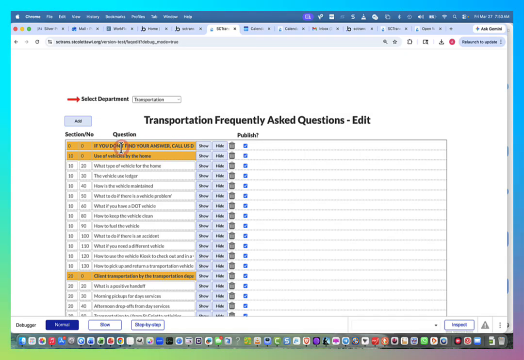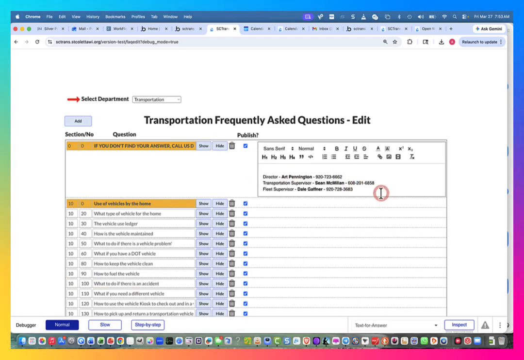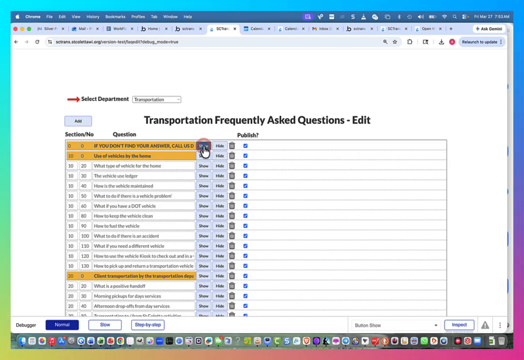If you remember the wording that appeared for the heading for transportation, it's like the red part is this: if you don't find your answer, call us direct. And then the show button will show us what the text is under the heading, and it's whatever you want to say here. And I chose to enter this, so you can show and hide the text for any entry. You can show and hide, and you can show multiple at the same time, no problem.